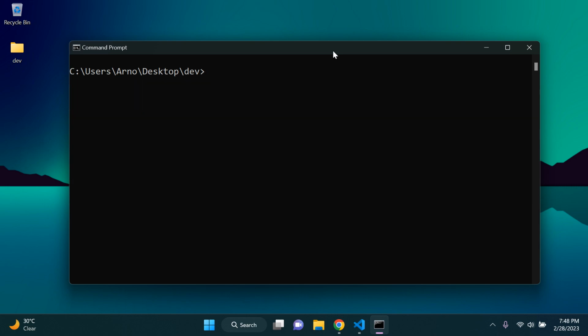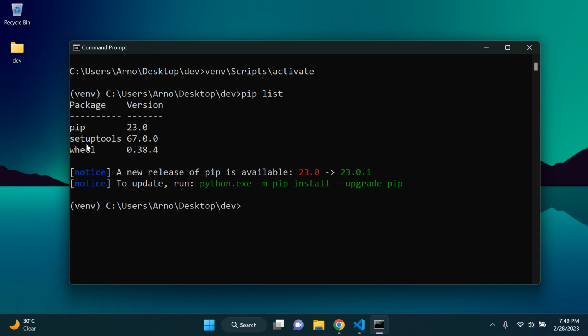CLS is for clear in the command prompt. You can now say venv/scripts/activate. And there we go. We can see we're in our virtual environment. And we can type pip list just to see the packages. These should be the default packages of pip within your virtual environment. So let's double check. Okay, there we go. pip, setuptools, wheel. That's the default. Perfect.